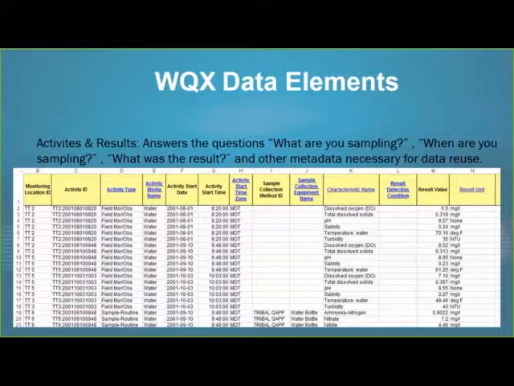And then you'll see all kinds of other information down at this level. When were you out there, the time, what was the result, how did you collect it, how did you analyze this. All of this critical metadata is there in order to properly describe the data.